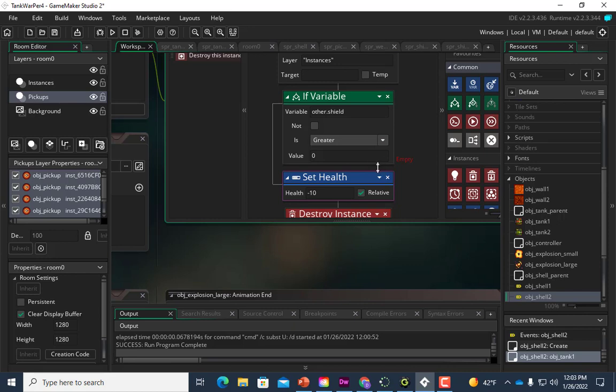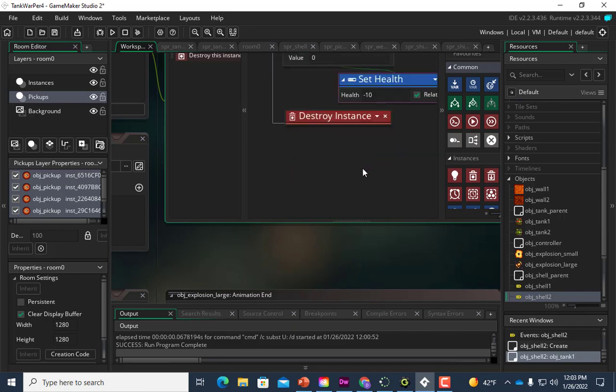So if it's greater than 0, that means the shield is up. So actually we have to say if it's less than or equal to 0, that means the shield is down. And that's when we can take 10 away from the tank. So only subtract 10 from health if the shield is less than or equal to 0, meaning the shield isn't there. You still need to destroy the shell, though. Okay.